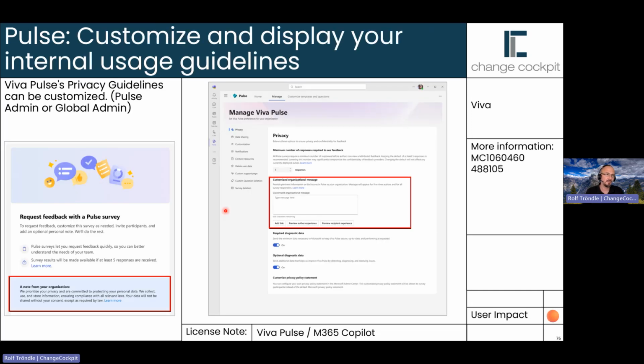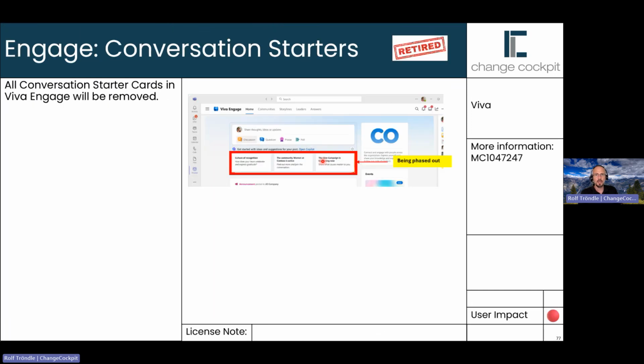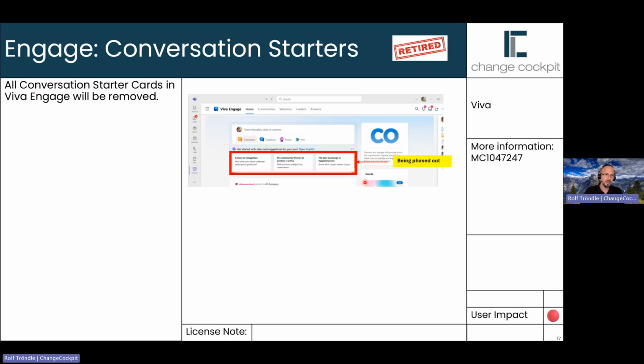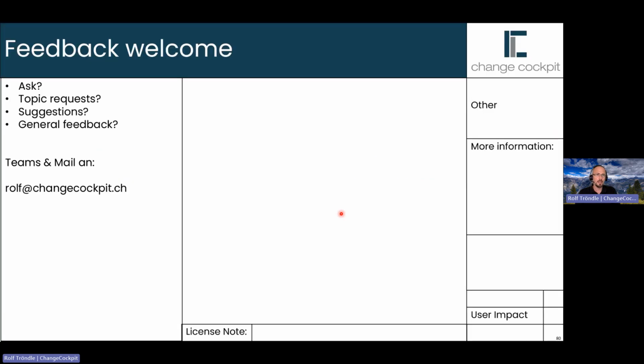Another one for Pulse, if you are Pulse admin or global admin, and you would like to change this footnote from your organization, or it's also called internal usage guidelines, this can now be done directly in the Viva Pulse admin center. And one retirement for Viva Engage. That's the conversation starters. These cards in here in Viva Engage will be removed now, because they are almost never used.